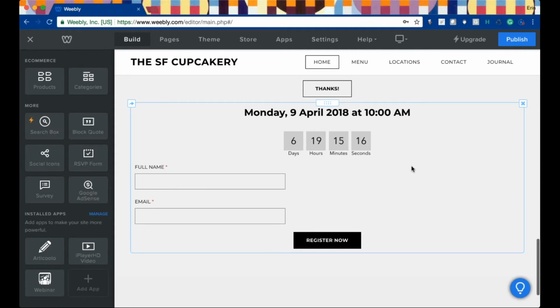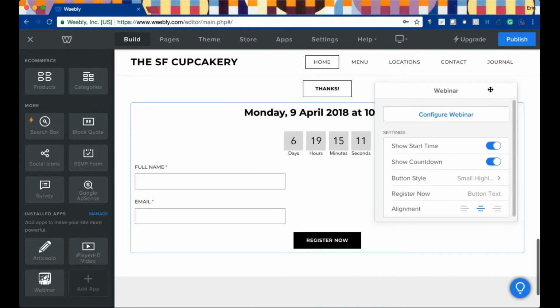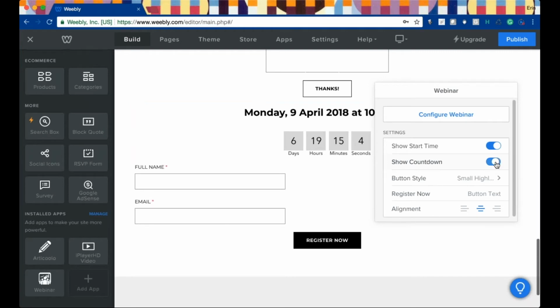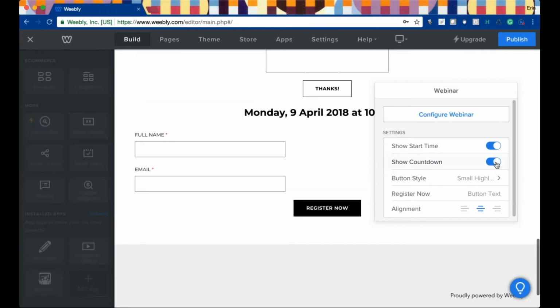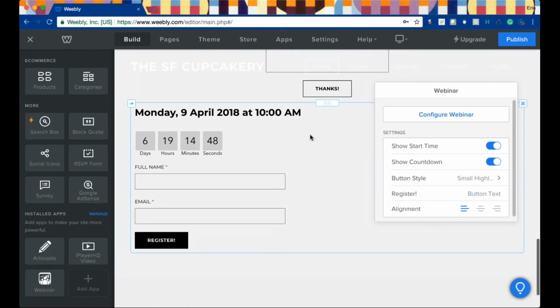If I click on this element box again, I can bring up a few different editable features. So I can change the start time, I can show it or not, as you can see there. The same with the countdown clock, I can show it or not. I can change the button style, I can actually change the Register Now text to say just register with an exclamation point. There we go, it's changed now. I can also change the alignment if I want. Okay, so there are a few different configurable items there.